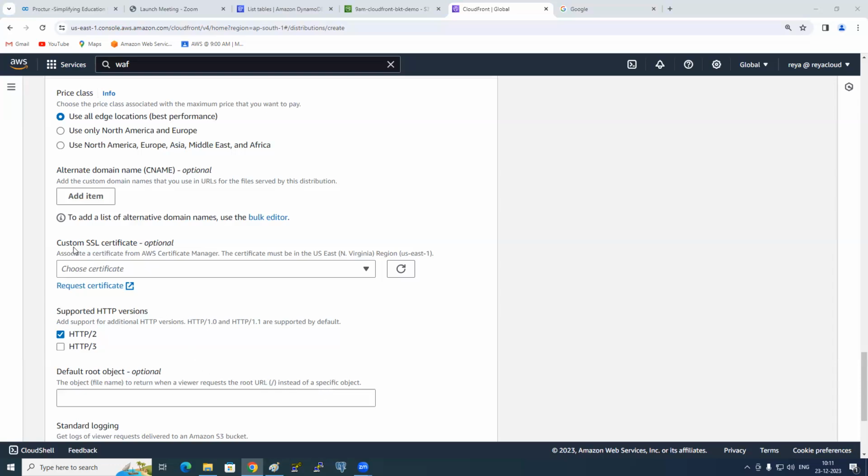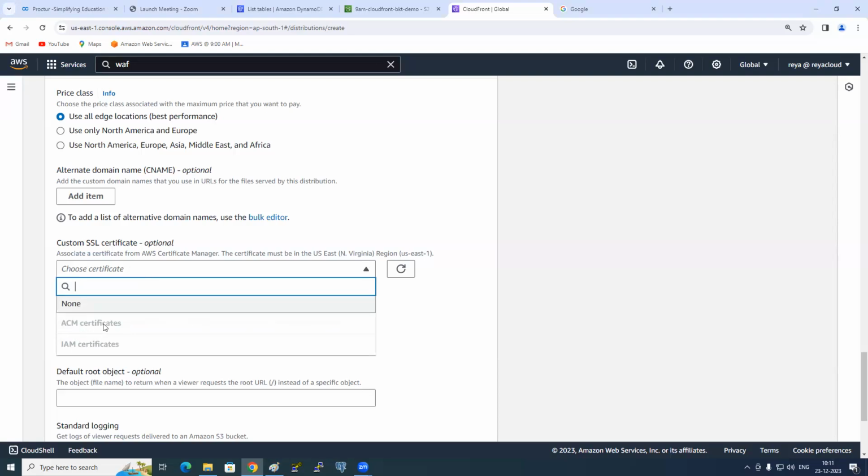Okay. So now here you have SSL certificate. What is it? You know very well SSL. Where do you create SSL certificates? Which service in AWS? ACM. What is ACM? Amazon Certificate Manager. So you create a certificate. If you want HTTPS for your website, you can create a certificate here and the certificate will come here, in ACM certificates.